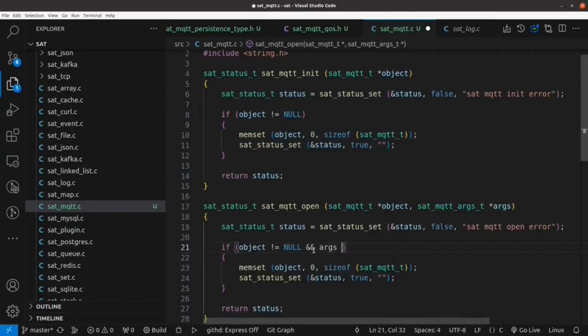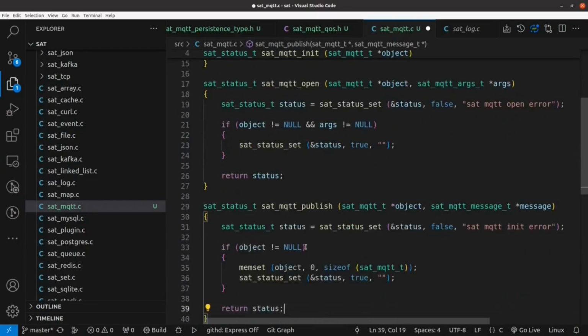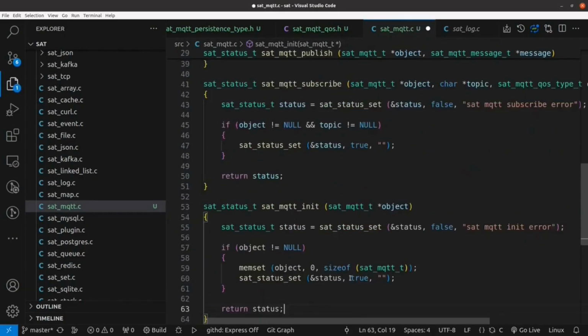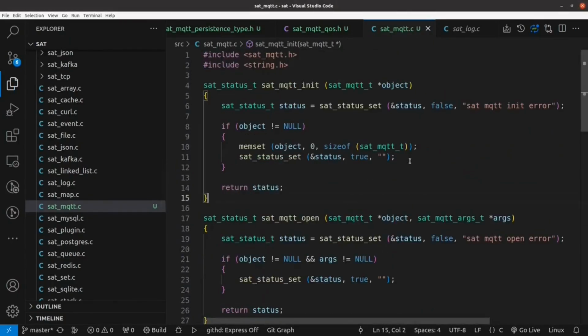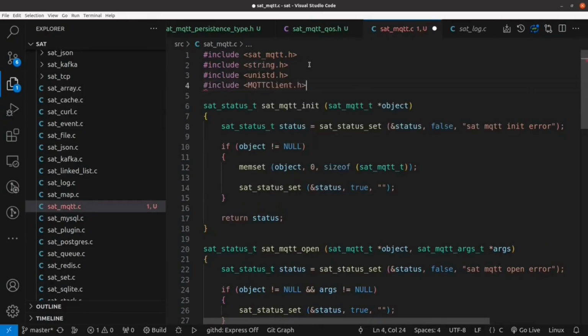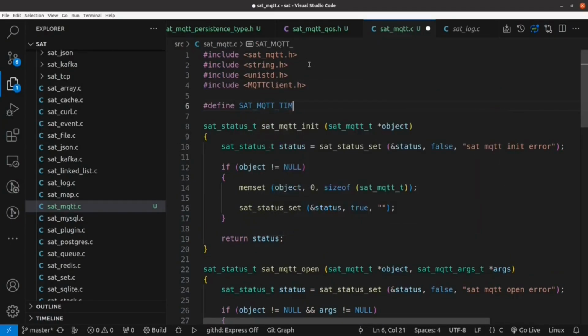Continuing with the boilerplate code, I fill the functions with the base implementation, which I take from sat.log. I paste into the init and make adjustments for the type and the text. I move on to open, adding args verification, then to publish, verifying the message, and finally subscribe, verifying the topic.